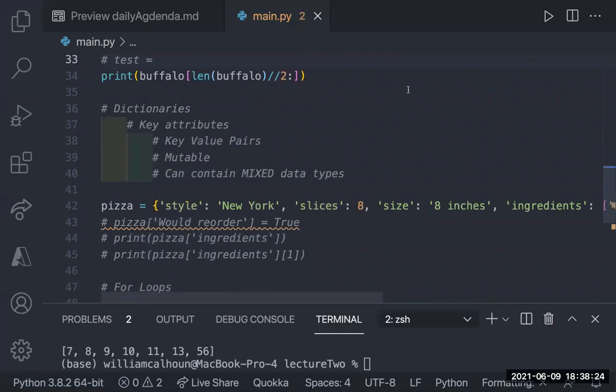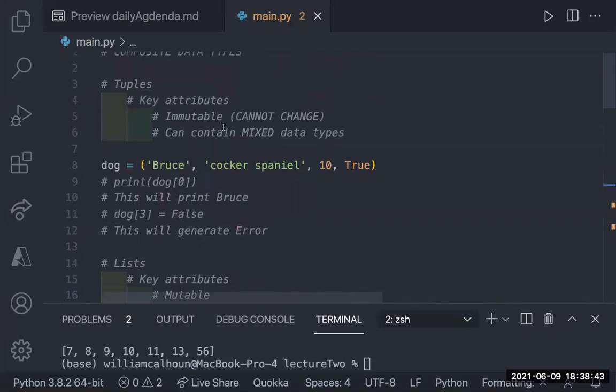This is something that should be familiar to you guys. It's just that what Python calls a dictionary is what JavaScript calls an object, right? So you guys have seen this before. An object has some different key attributes than a list or a tuple, but it goes by a key value pair, because up here we created our dog, right? And it had Bruce, Cocker Spaniel, 10, true, right? And we said that Bruce was the name, Cocker Spaniel was the type, 10 was the age, and true was whether he is a good boy or not.